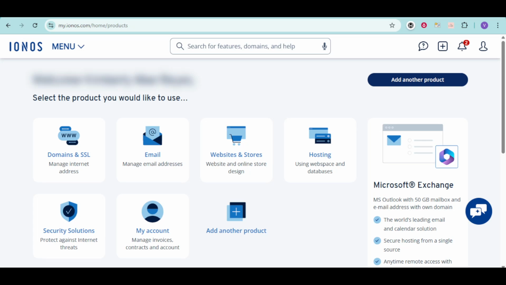In this video, you'll learn how to install WordPress on Ionos step by step. Even if this is your very first time working with a hosting control panel, by the end, you'll have a basic WordPress site up and running and be ready to start customizing it.